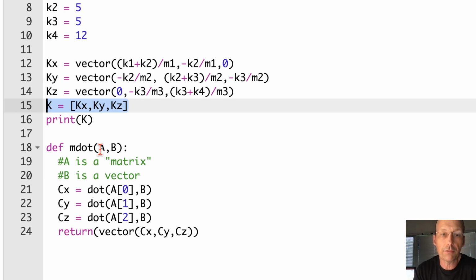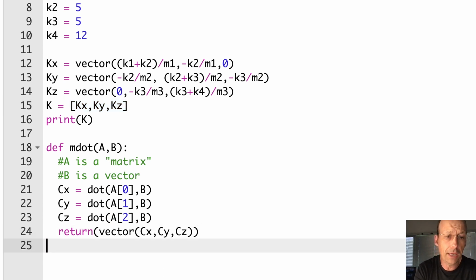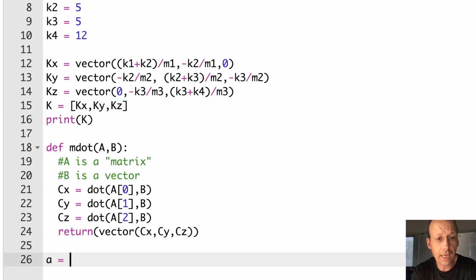I didn't do this a great way. I did it the way that works. Just like I said, I'm going to get a resultant vector C, and the X component is going to be the first vector in A, A0, the first in the list, dot B, then the second vector dot B, and the third vector, and then it returns it. That's it. Let's just try this and see if it works. I'm just going to pick a value for A. So let's say A is equal to the vector 1, 0, 1.